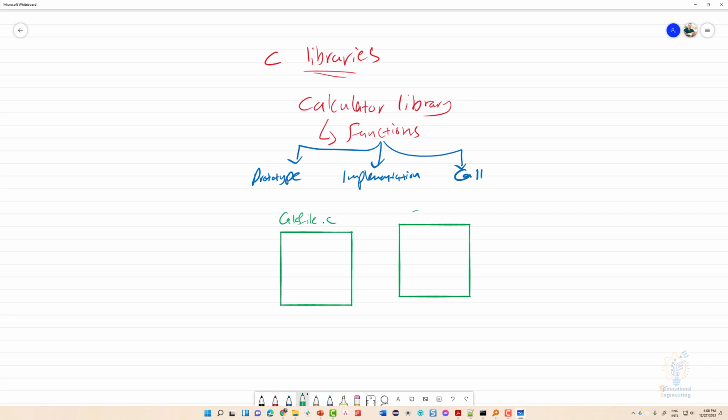Let's call it calculator.h. This one is called a header file, and this one is called a source file. The extension for this file is .c, and for this file is .h, which stands for header. Now, we need to know what we will write inside each of these files. The header file will include the prototype.